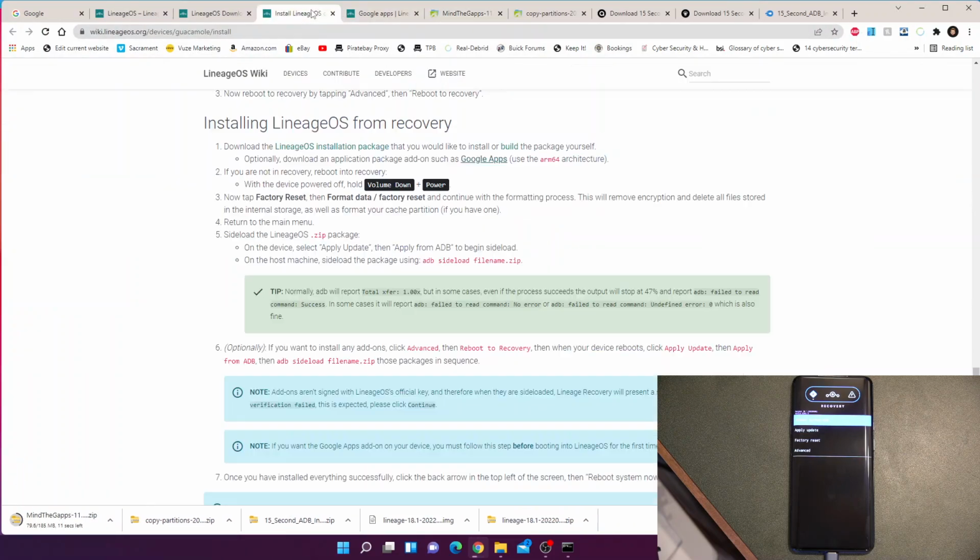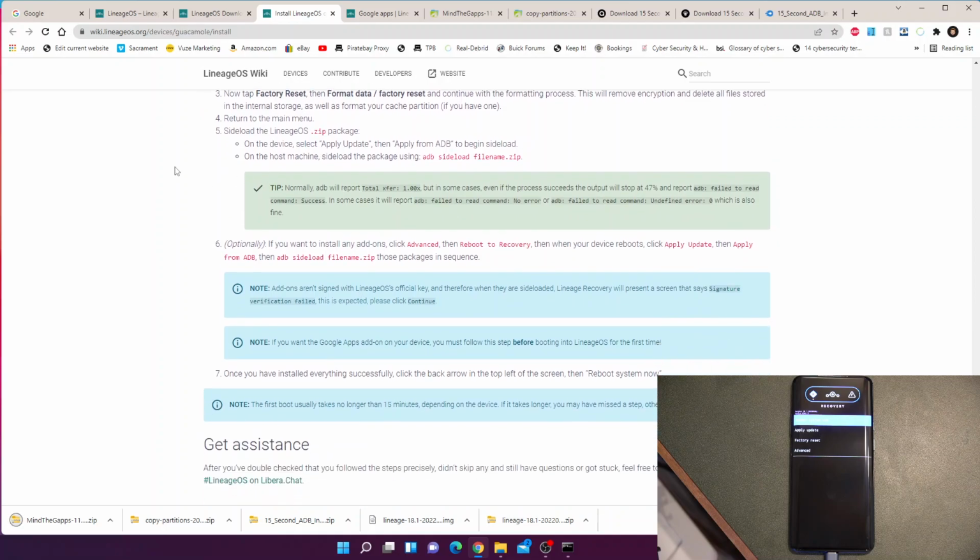Okay, let's go back to our instructions. All right, so now we are going to just follow along. We've downloaded that already. We've downloaded the Google Apps. If you're not in recovery, reboot into recovery. We are. Now tap factory reset. Then format data / factory reset. Go ahead and let it do that. Return to the main menu, and we'll do that by clicking back.